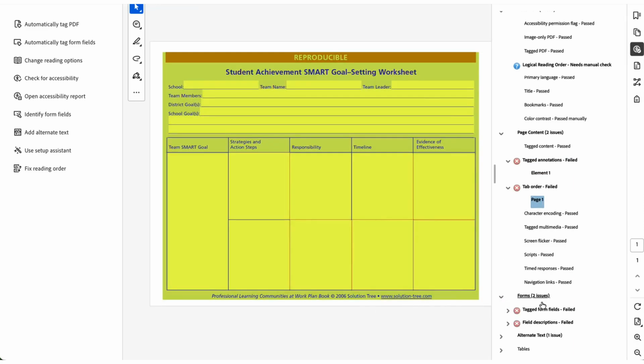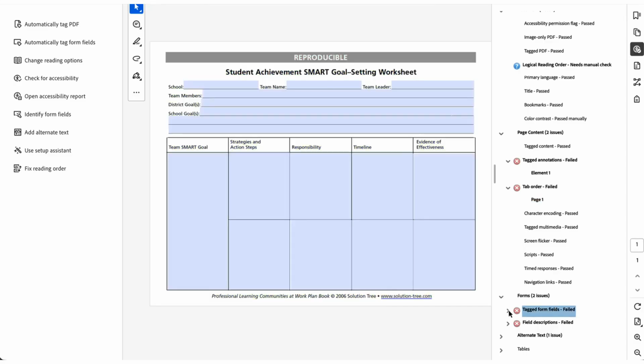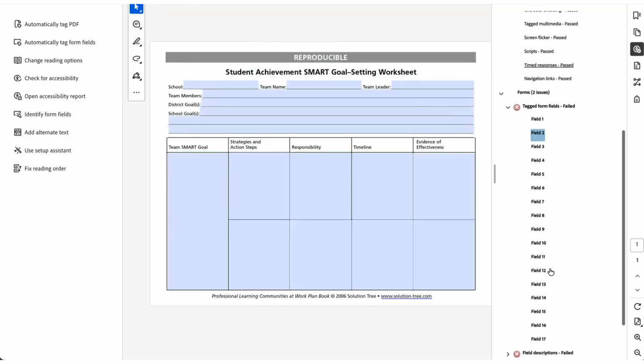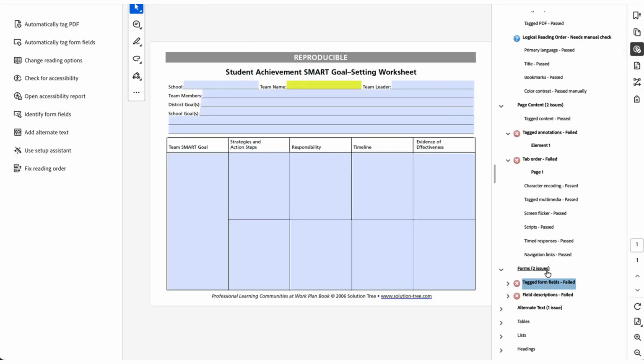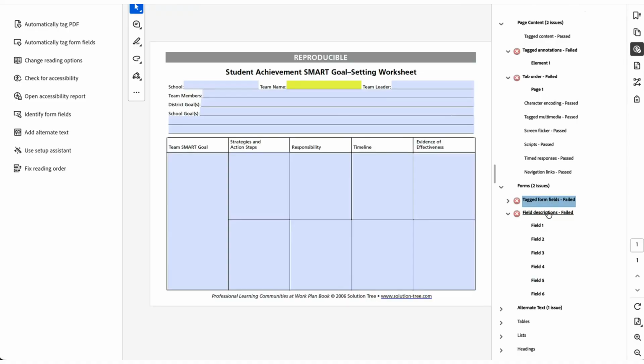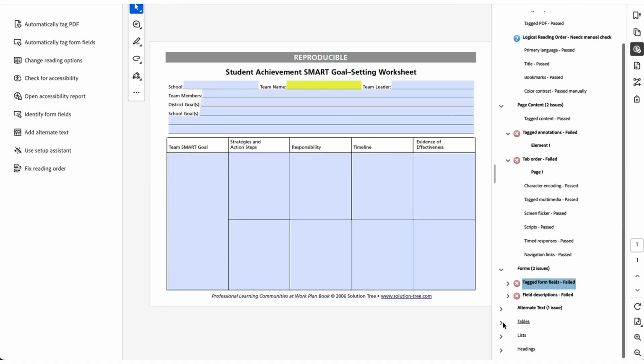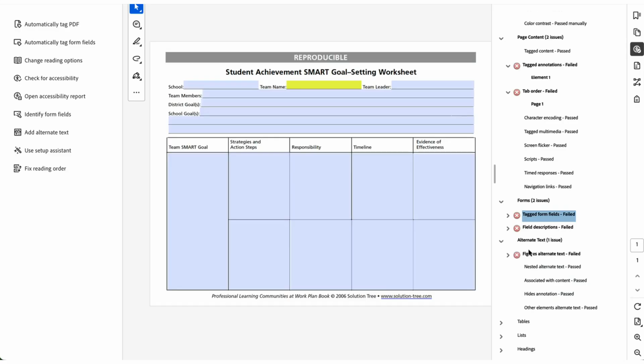Then when I go to forms, all the form fields have failed, every single one of them, because we haven't identified or fixed them appropriately, made them accessible. And the field descriptions have all failed too. So we have one alternate, and it says this figure in the middle needs alternative text. Well, we know we don't want alternative text for that. We want it to just be readable. So I would want to go back in and fix all of these things.